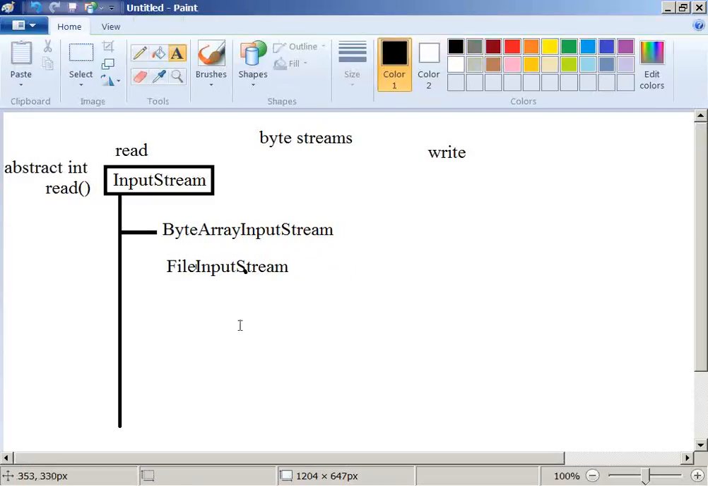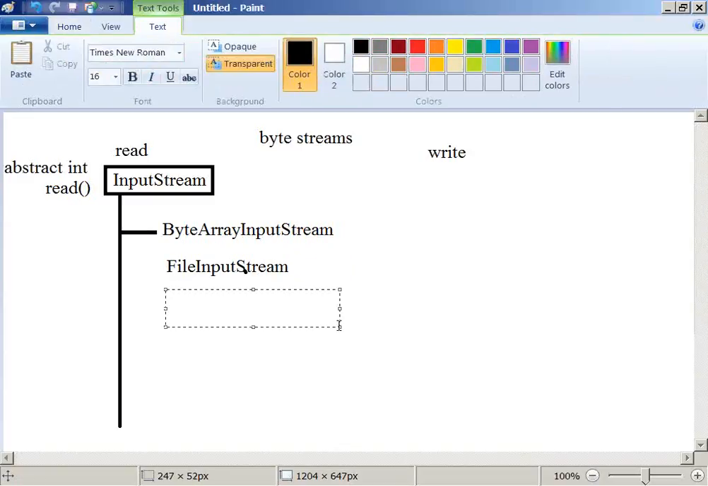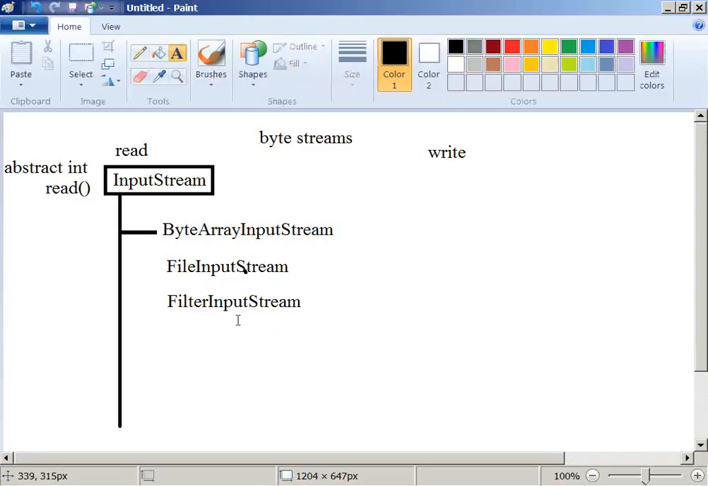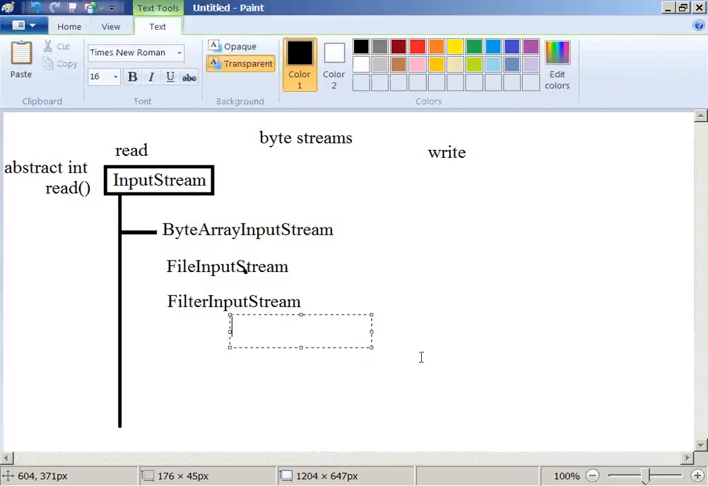This class is used to read the data from files, if you want to read the data from files here. And one more class, right? Filter input stream. This is a different class, which has some other child classes. This class has some child classes like buffer input stream.